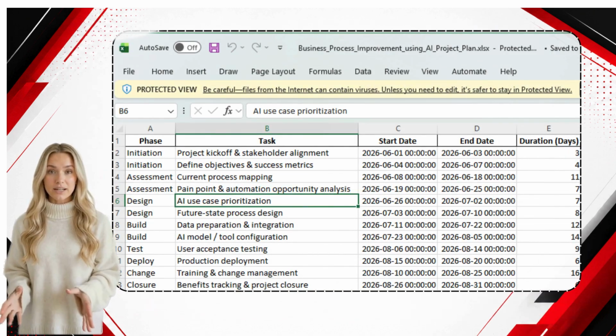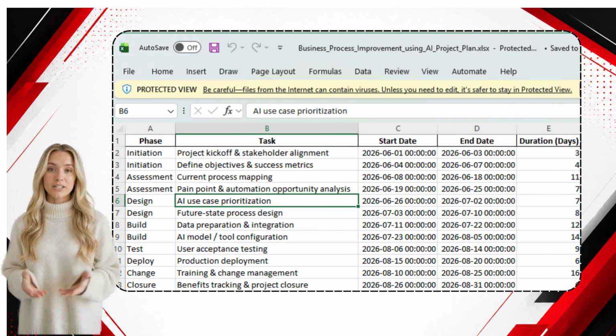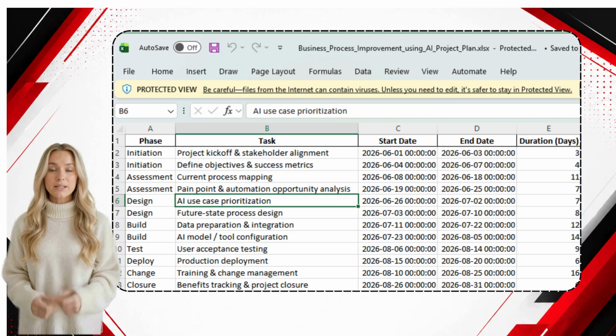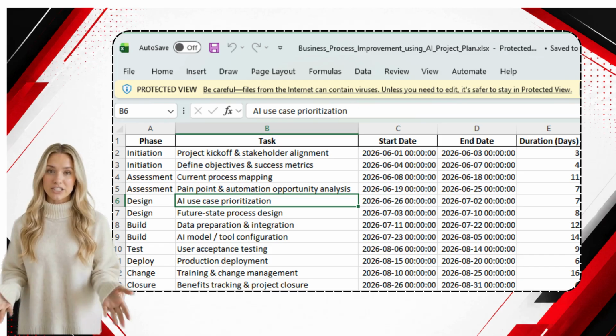Okay. The first draft is in. Honestly, it's a solid start. It stays on topic, hits all the key AI implementation phases, and the timeline actually makes sense. But it's still a bit too high level to be actionable. I can't hand this to a team yet.